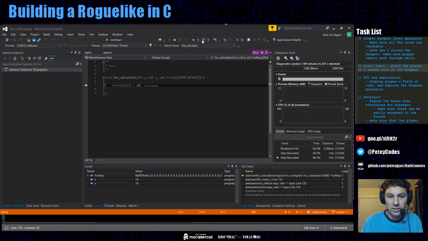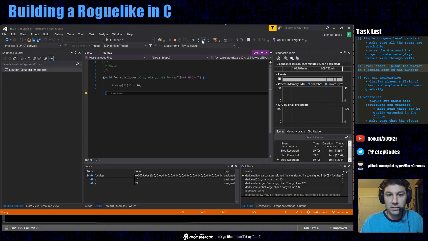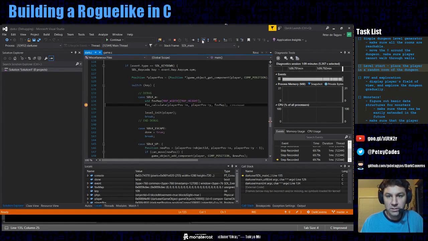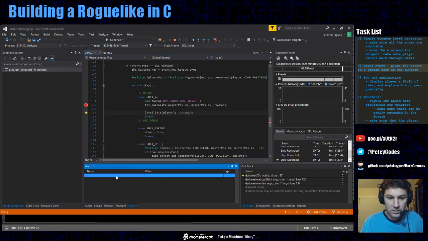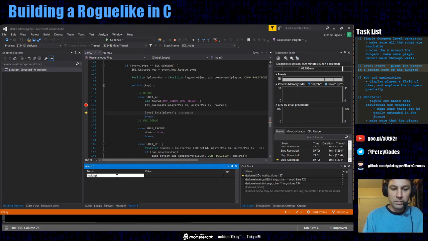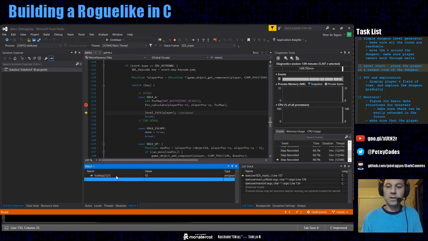And here's our FOV map. We're going to set the 1-1 item to the value 10. And then we're leaving. So out here, step one further, and then we can see FOV map. And then we want to look at the 1-1 position. And we get 10. Voila. All right, so we are able to write into that memory just fine.